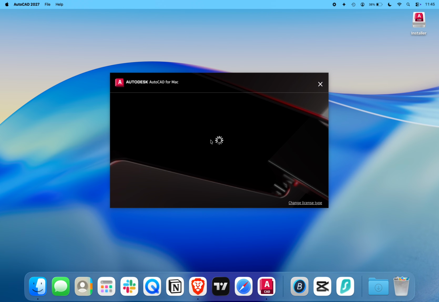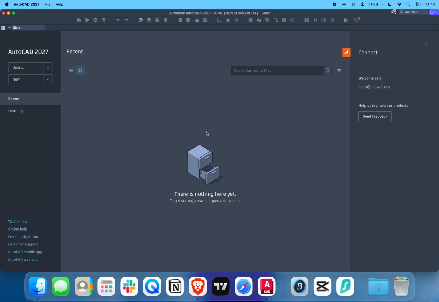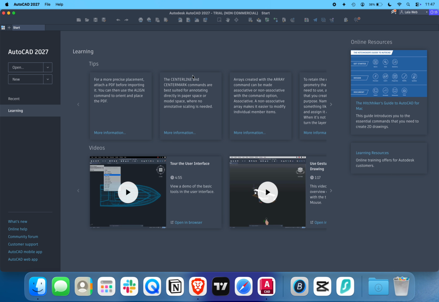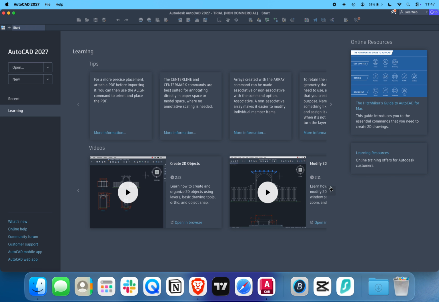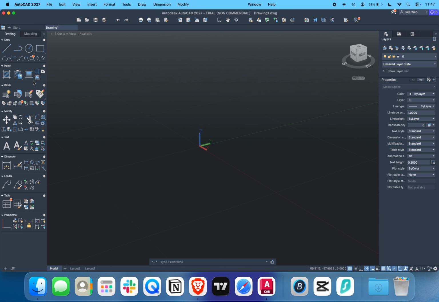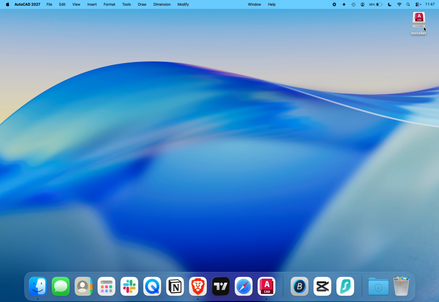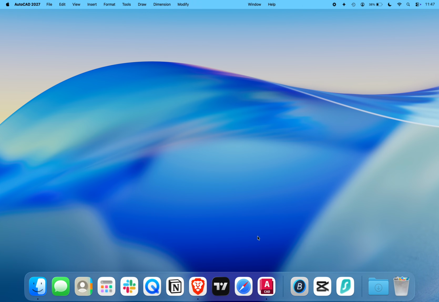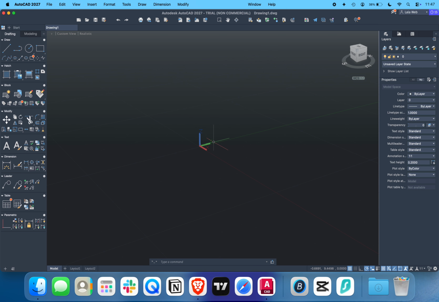After AutoCAD opens, you'll see the Welcome screen. You may also see tutorials, templates, and sample projects. You can go through the tutorials if you're new to AutoCAD, or you can skip them and start creating your own drawings right away. Finally, after the installation is complete, don't forget to eject the installer. To do that, right-click the installer drive icon on your desktop and select Eject, and that's it. You've successfully downloaded and installed AutoCAD 2027 on your MacBook.